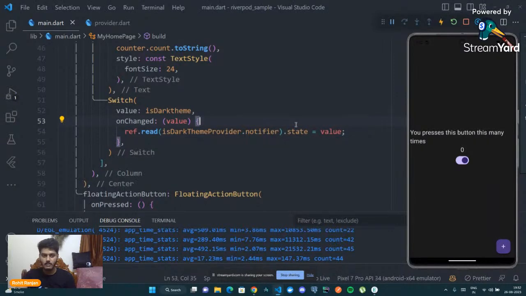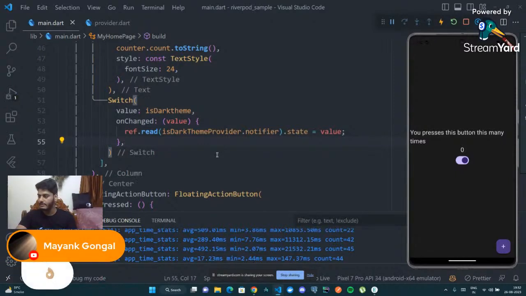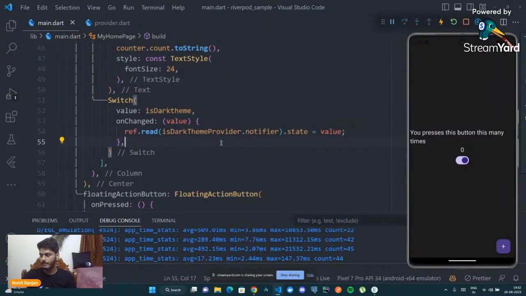Understood? You can just type down yes if it's clear how we changed the theme of this application. Okay.